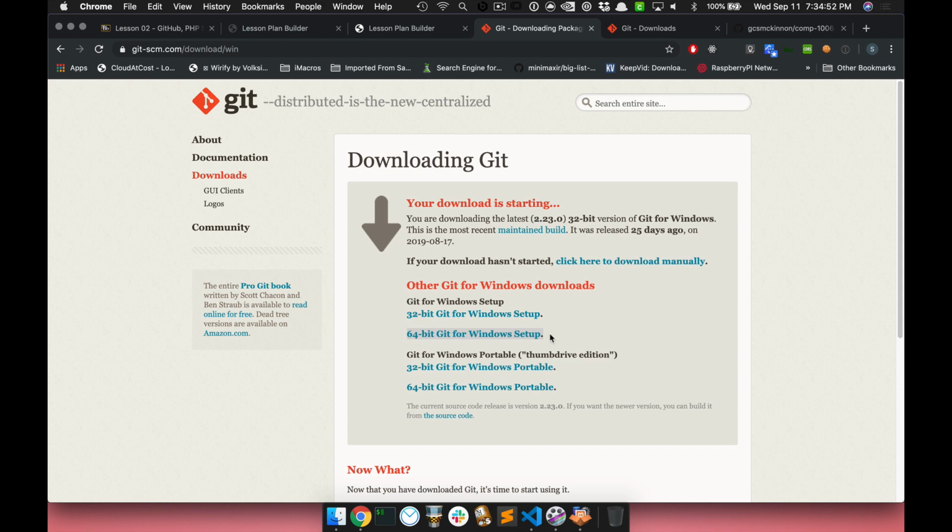Once you have installed it, just restart your computer. That way, the PowerShell and everything else gets updated. It's in the password, it's in all that wonderful stuff. Did it download or not?